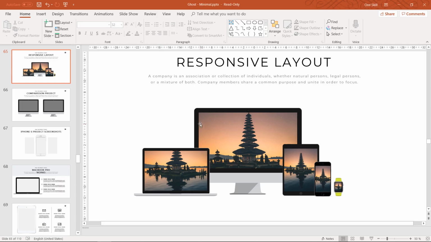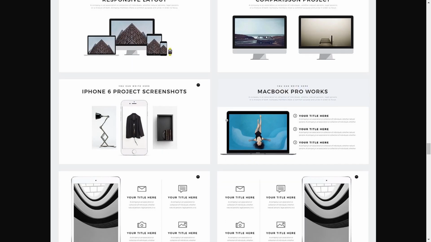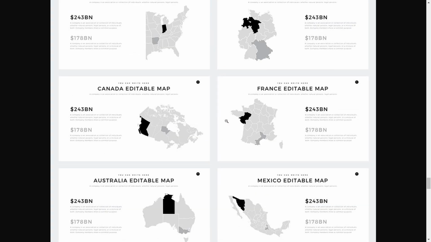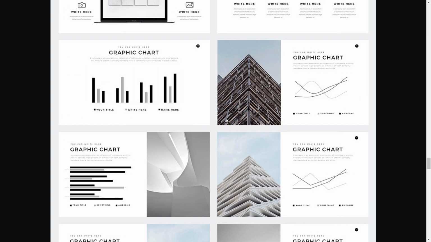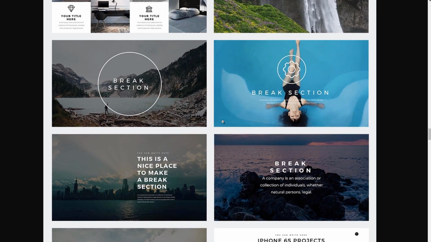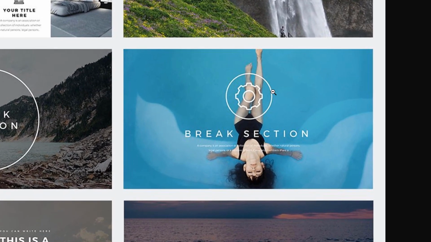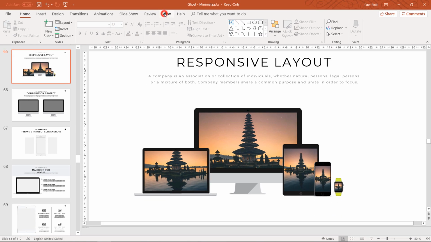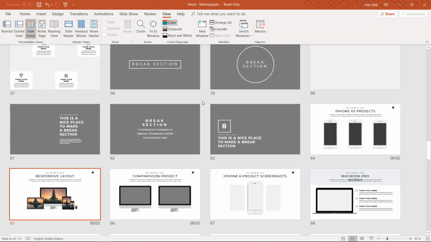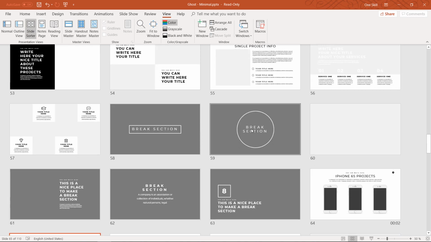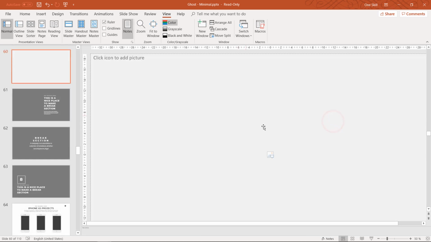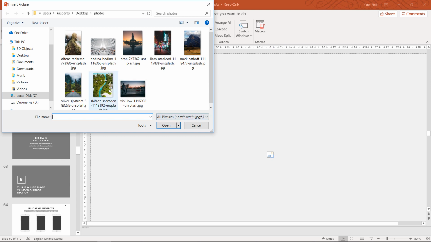And now for the last slide for this Ghost template. Let's choose this break section slide and let's do it together. Because in your PowerPoint presentation you might have a section break and you might want to use a slide like this. So basically you have a full screen photo, and a text box saying that this is a section break.